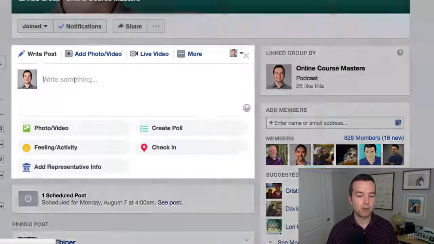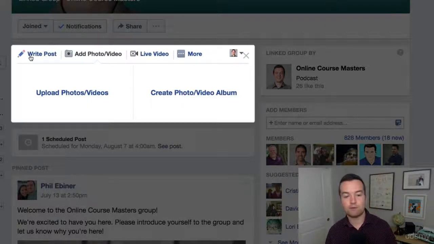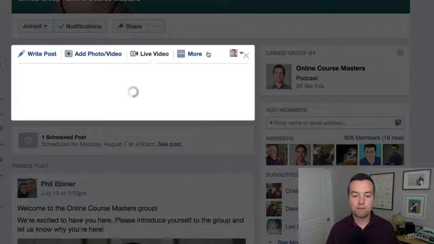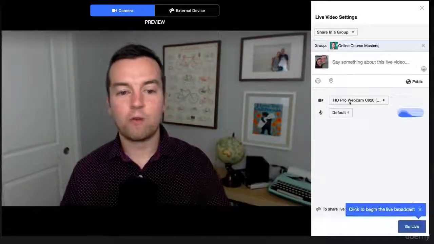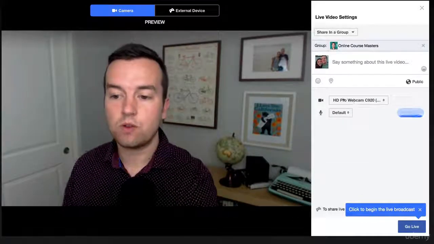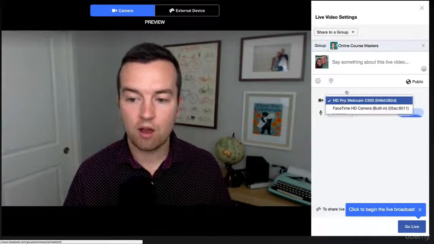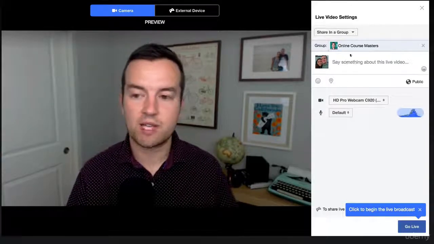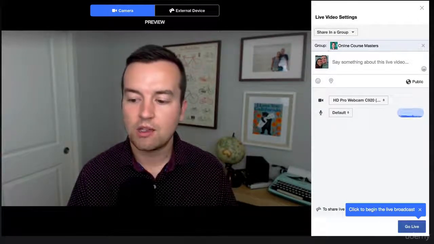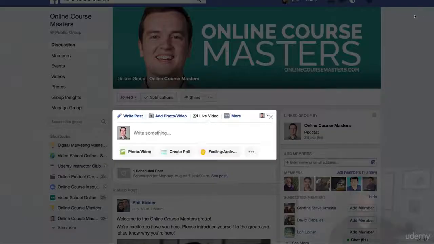You can just do a text post. You could add photo and video. Just click that button to choose to add photos or videos. You can start a live video just by clicking this button, which will access your camera. Over here on the right hand side, you can choose your input settings for your camera and your audio. You can also write some text here before you go live, and then just click this button down here to go live. It's pretty simple.